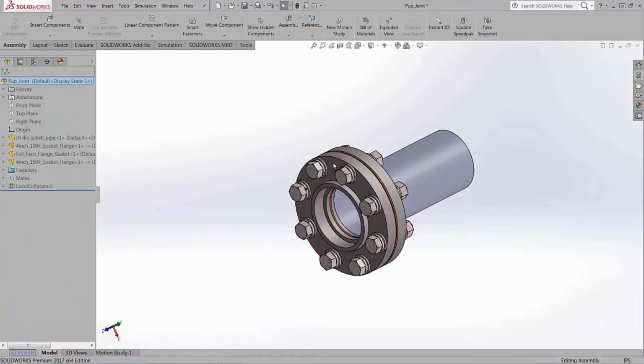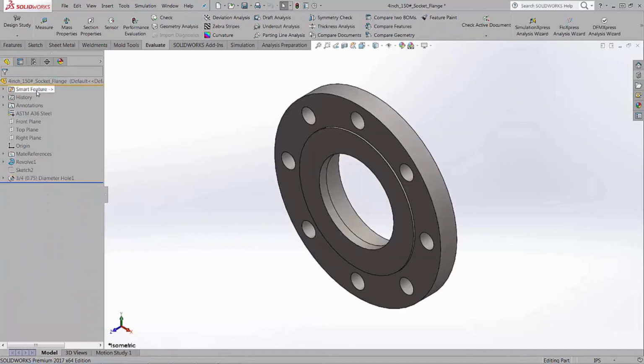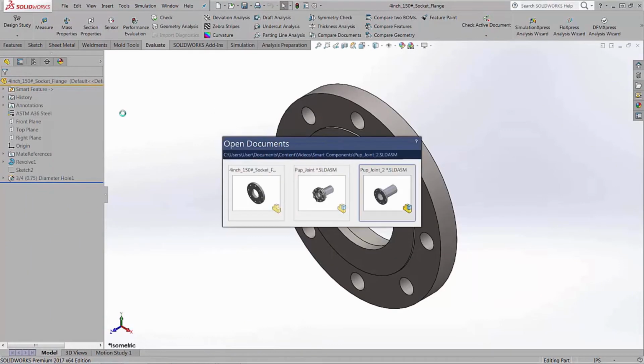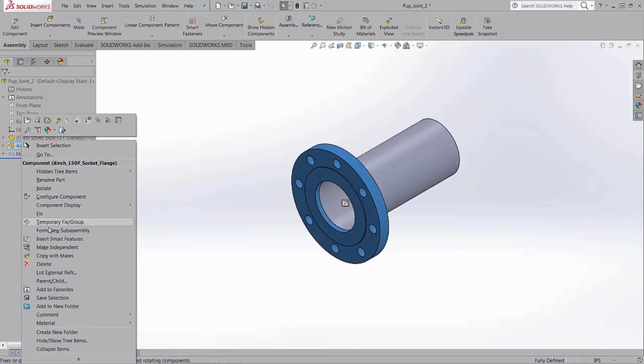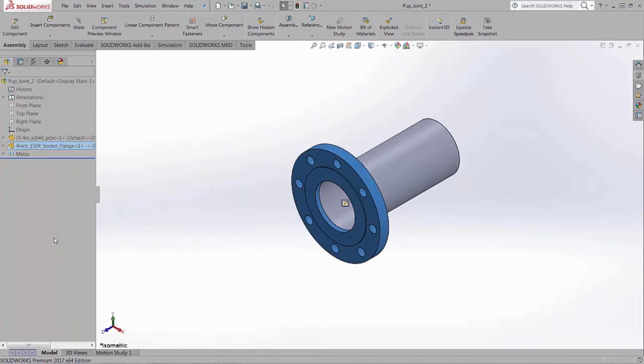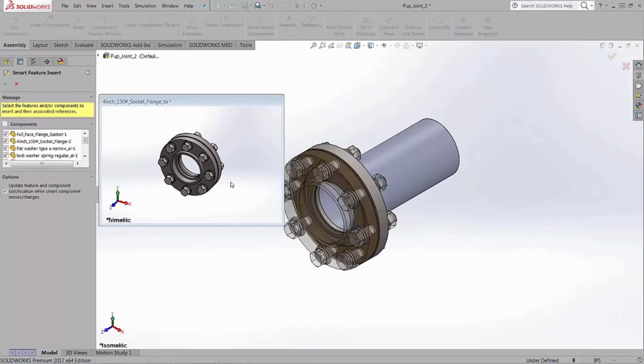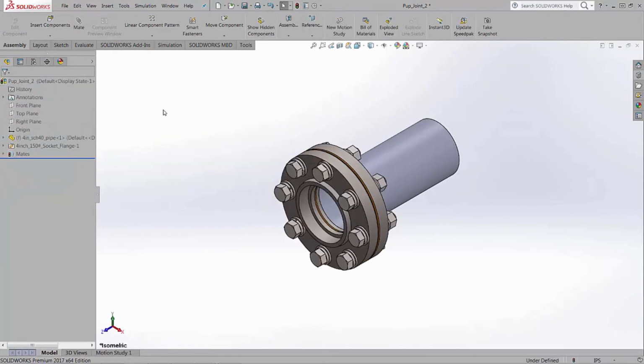Now if we look at the part, there is a new folder at the top of the feature tree called Smart Feature. When we start the new assembly, you'll notice a wizardy looking lightning bolt on the part icon. Now right mouse button on the component in the FeatureManager, select Insert Smart Features, a preview window pops up, everything looks good, and we click on the green check mark. Now you've created your very own smart component.